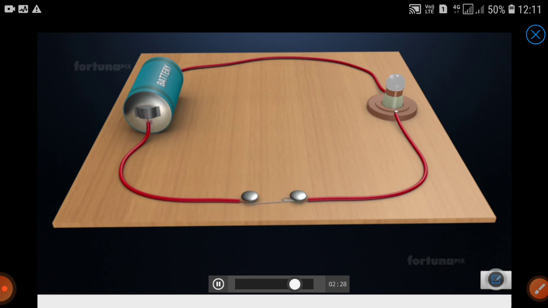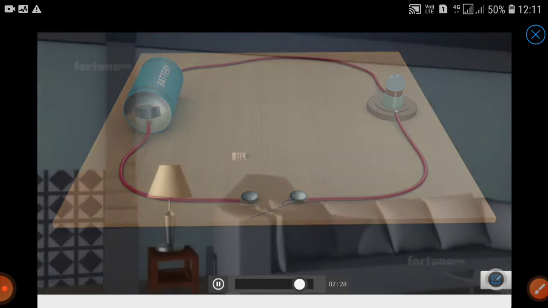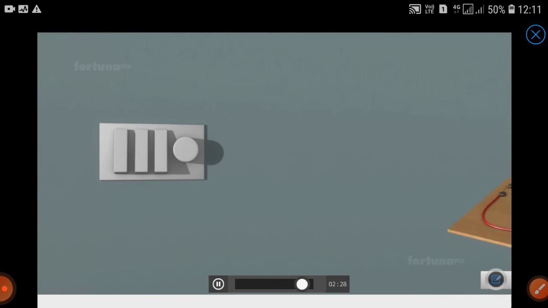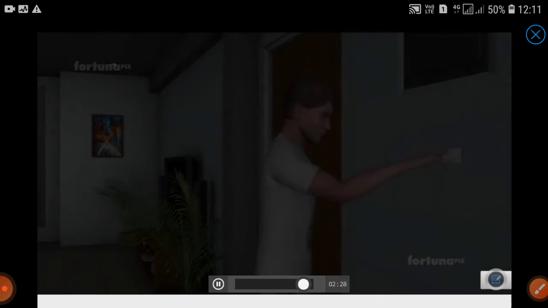Once the clip is moved back away from the pin, the circuit will be broken, meaning current is no longer passing through it and the light will go off. The switches in our homes function in a way that's similar to a paperclip switch.